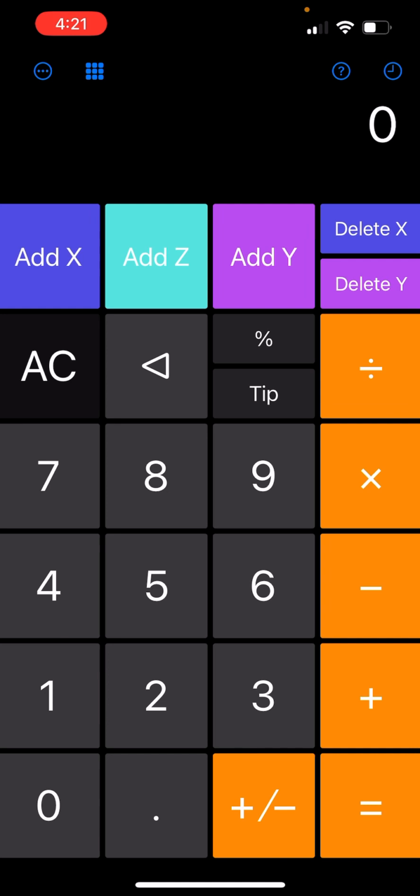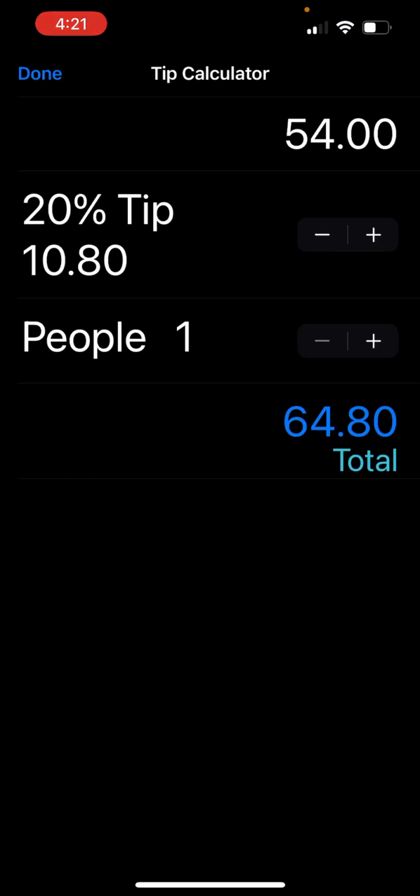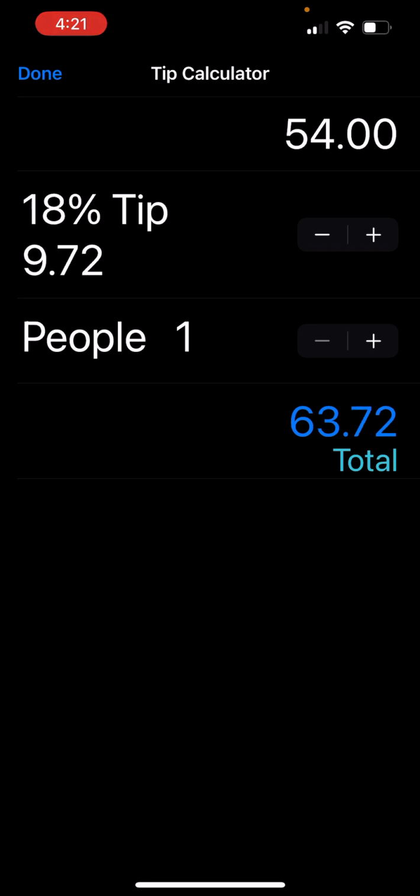One feature that is useful if you go to a restaurant or somewhere that you need to tip: let's say the check comes and it's $54. You can tap the tip button, and on this screen you can choose the percentage of the tip. You can adjust it, and if there are a couple of you, you can change the number of people if you'd like to split the check.